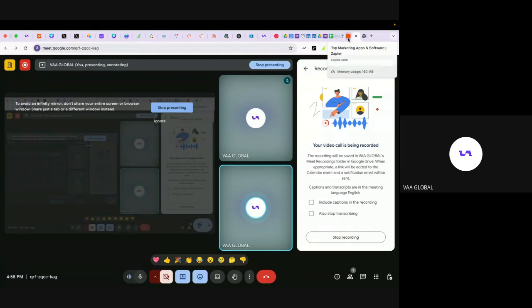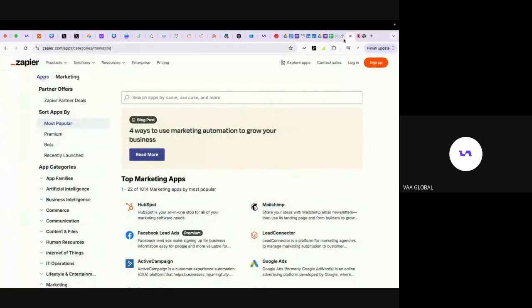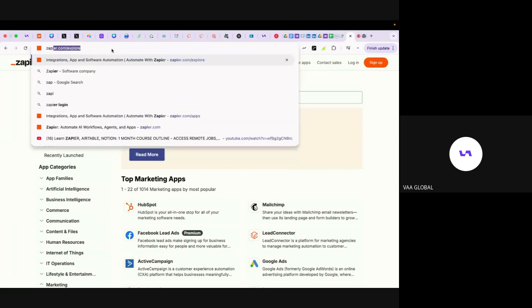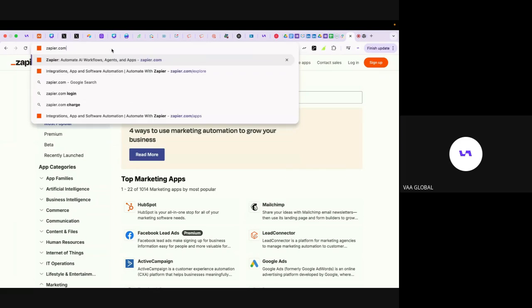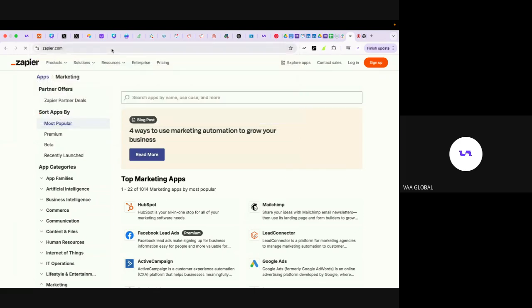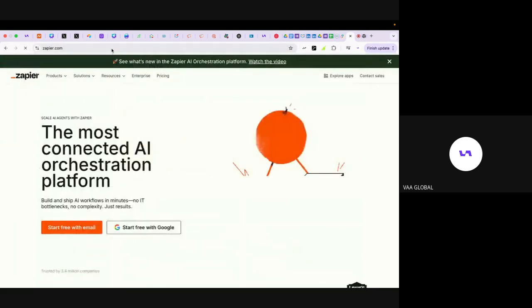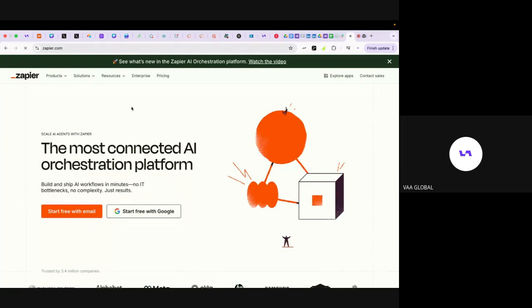Today we are going to be looking at Zapier. We are going to be looking at what it is, the solutions, and of course, we'll go into the practical to see how Zapier helps with automations. The first thing you want to do is go to zapier.com and create your account. Once you create your account, you'll be able to start automating.